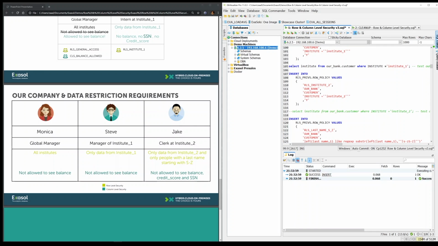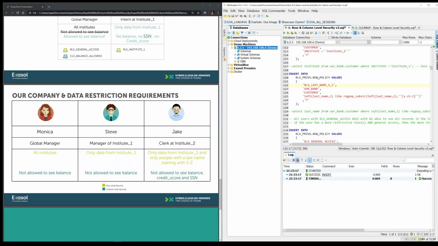Then what we're going to do is move along and add our second one, which is our role Institute 2. And we're going to update our where condition to be Institute 2. And then, is this active? Yes, it is. Create that. Then what we're going to do is create a row policy for last name S through Z. And so we have a little bit more of a complex where statement, but this is going to get all of our customers that have a last name that starts with S through Z and is also active.